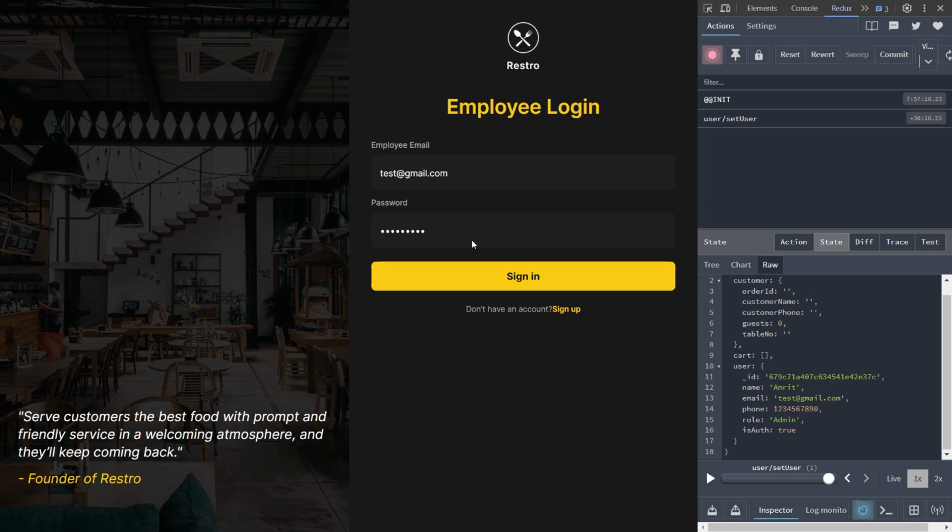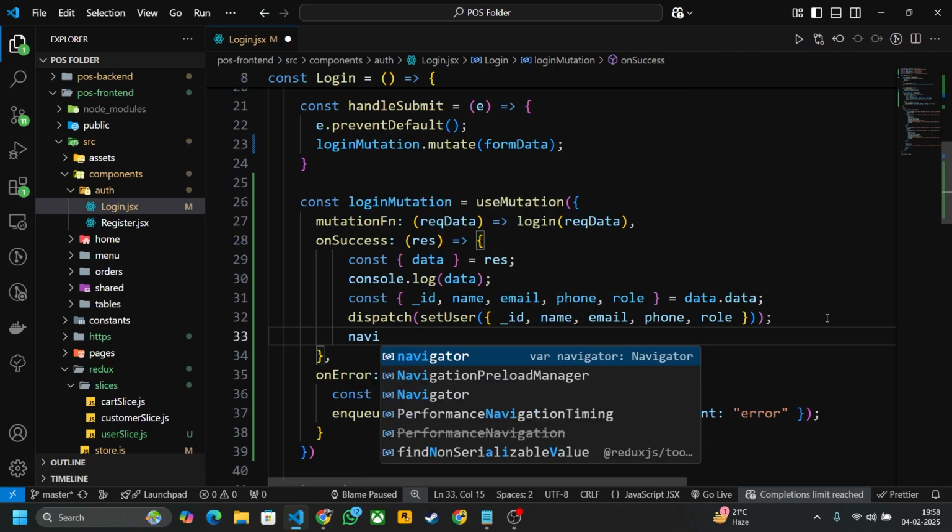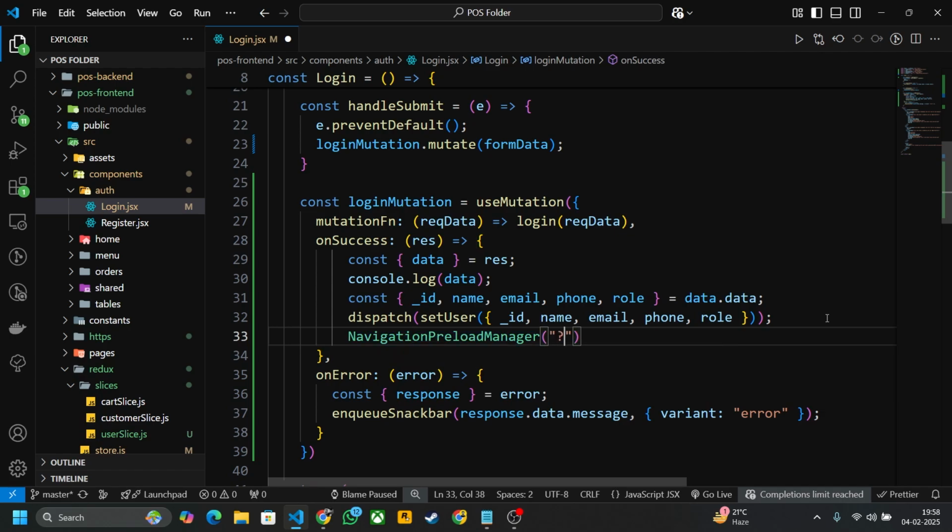Now if the user is successfully logged in and data is properly set to the Redux store, then we have to redirect them to the home page. Navigate to home route.